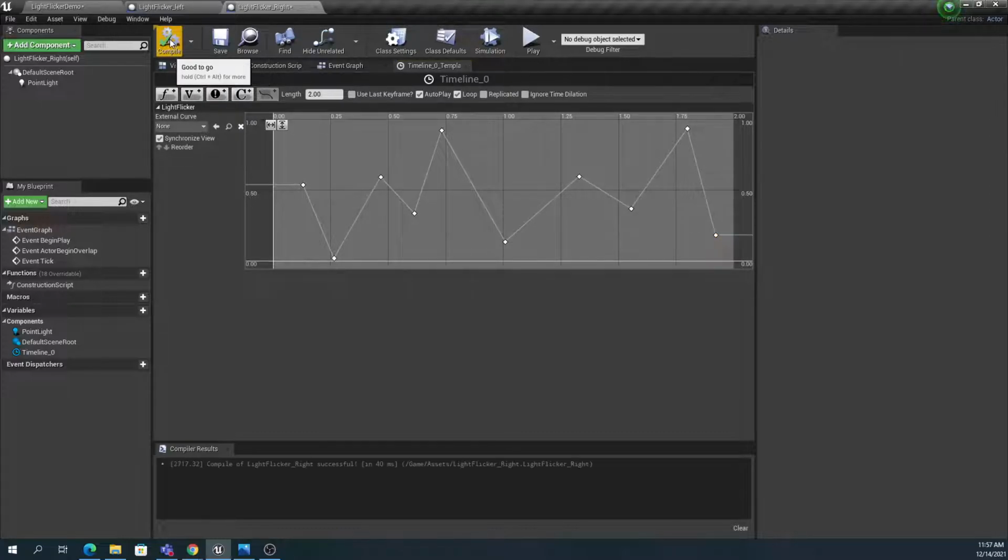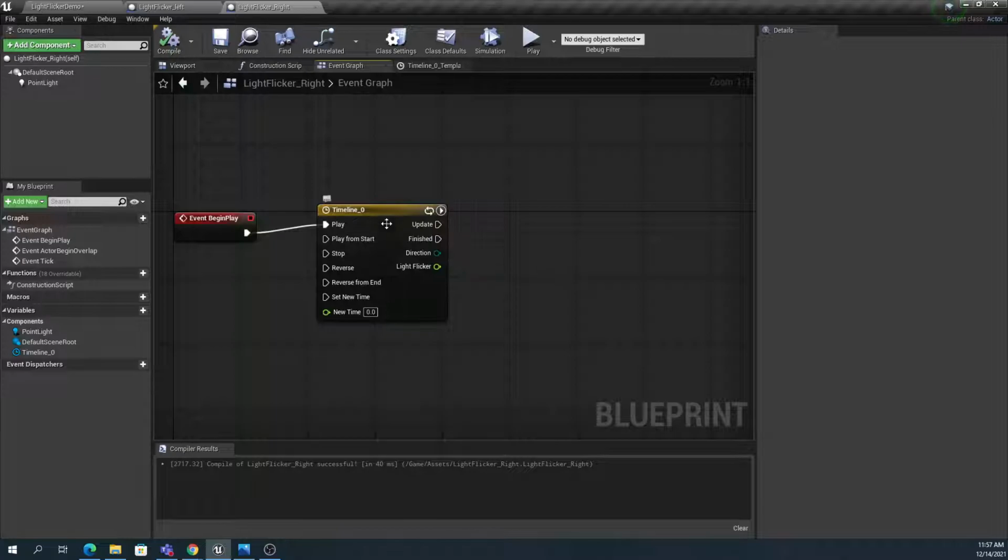So let's go ahead and compile this and let's save it. There's our timeline. So let's go back into our event graph. And so now we've played this timeline in here. What do we want it to do?